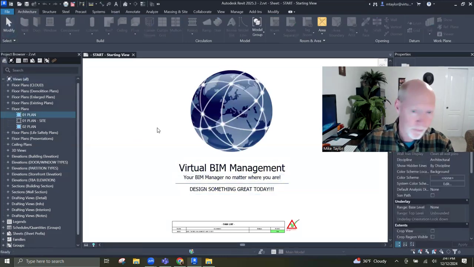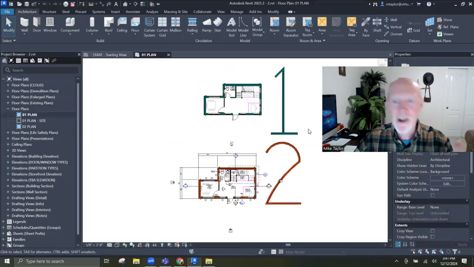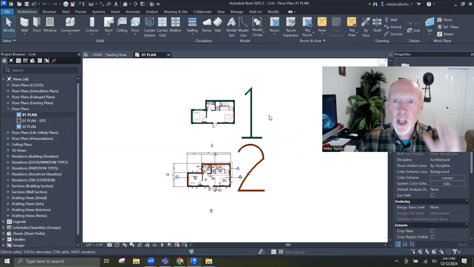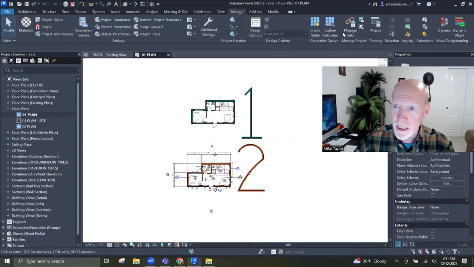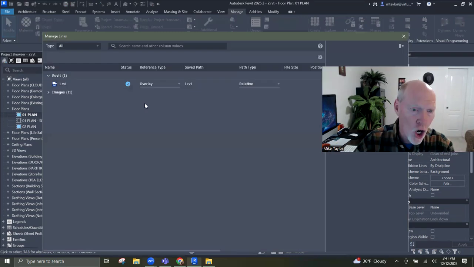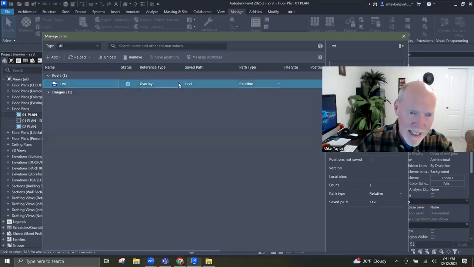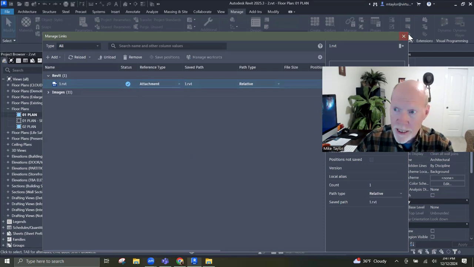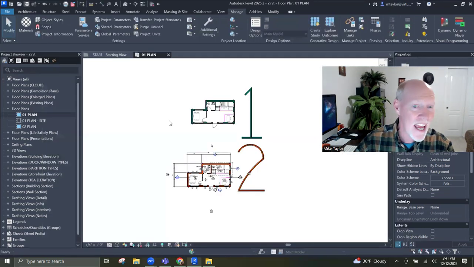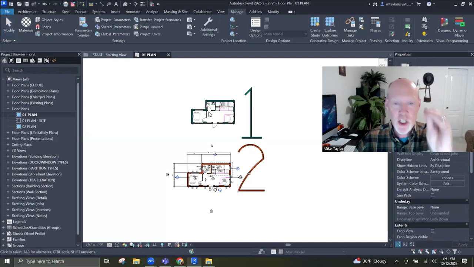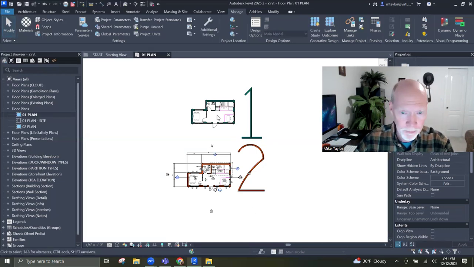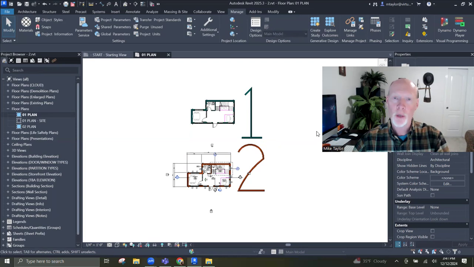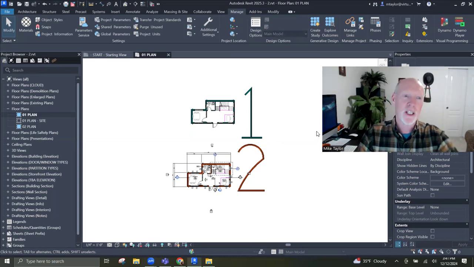Come on, go to the plan. Wait for it. There it is. Okay. So now if I go to manage links, I can click on number 1, and I'm going to set it to attachment. So all you have to do is set it to attachment and hit save. It doesn't change anything in your project. That only affects if this project is linked further down the line, okay?